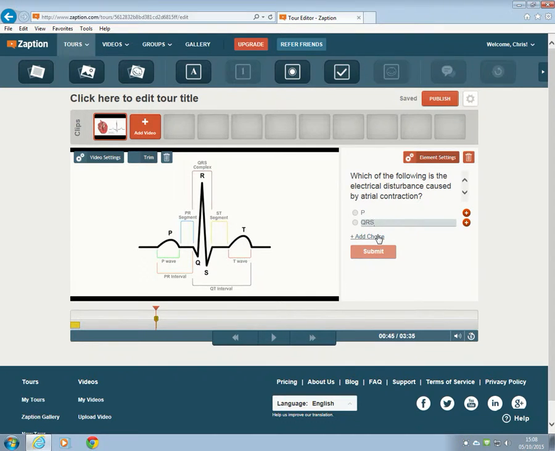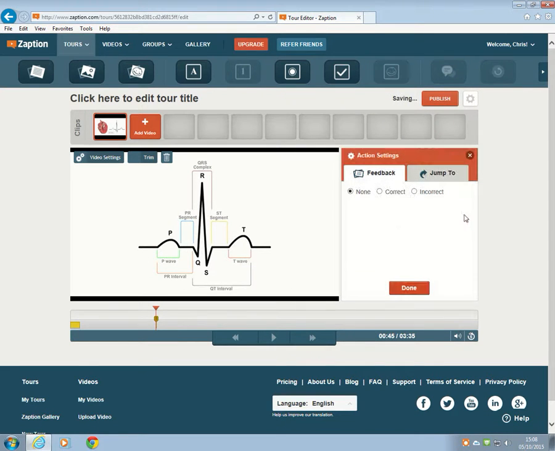Because I want more than another choice in there, I'm going to add another one and put T in. Then all I need to do is set which one's correct. So that one's correct.